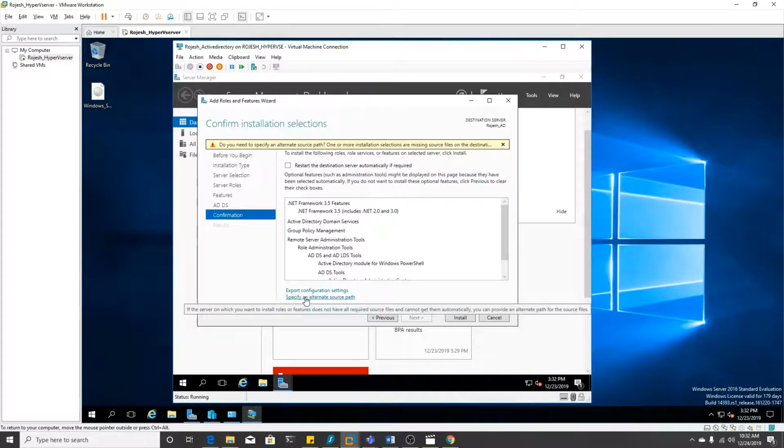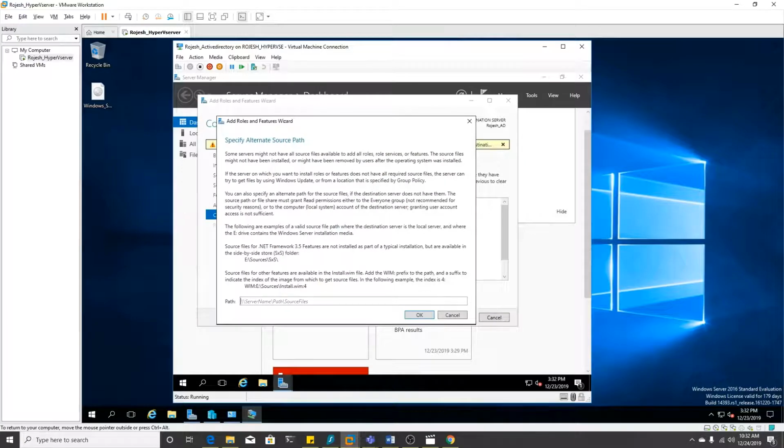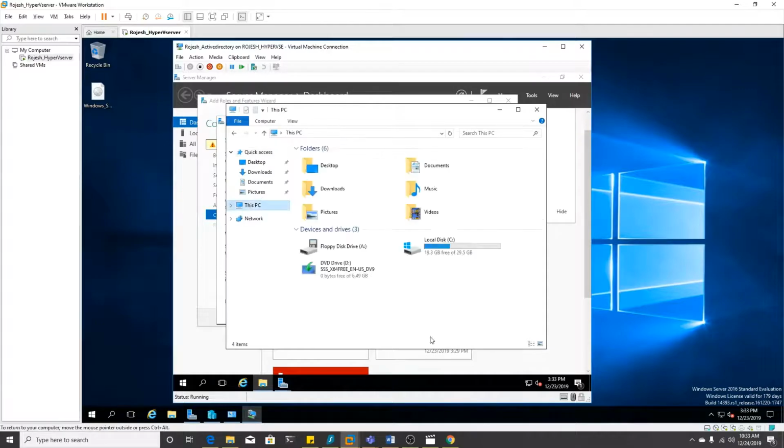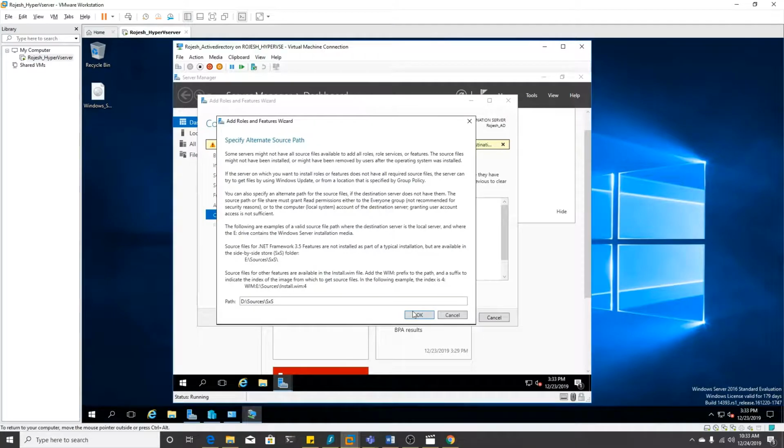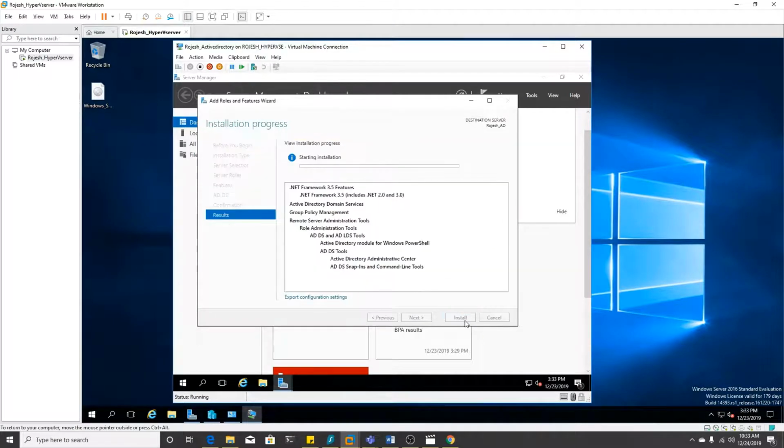Specify an alternative path source, click on this one as we did earlier. Type the path of your installation file. For me, it's again inside D drive rather than E drive. If you see over here, this is my ISO file. This ISO file is attached to D drive. So I'll click OK and install.